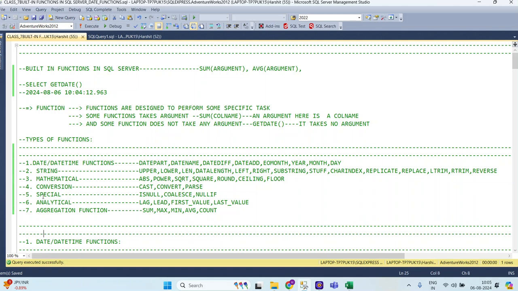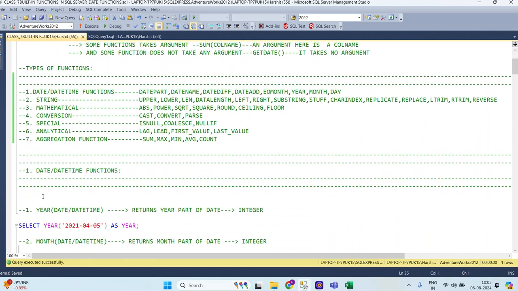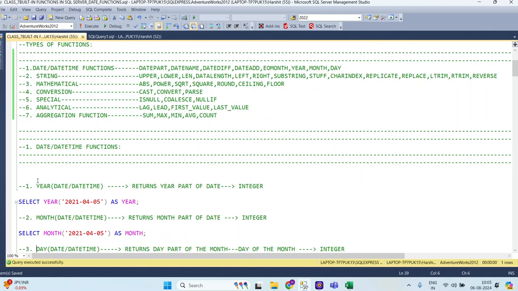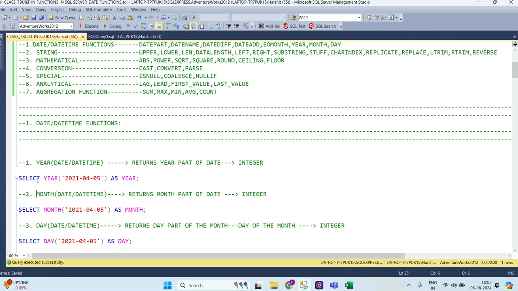So let's start with the date functions first. These are the date functions available: DATEPART, DATENAME, DATEDIFF, DATEADD, EOMONTH, YEAR, MONTH and DAY. So let's start with the date and datetime functions. The first function we are starting with is known as YEAR.